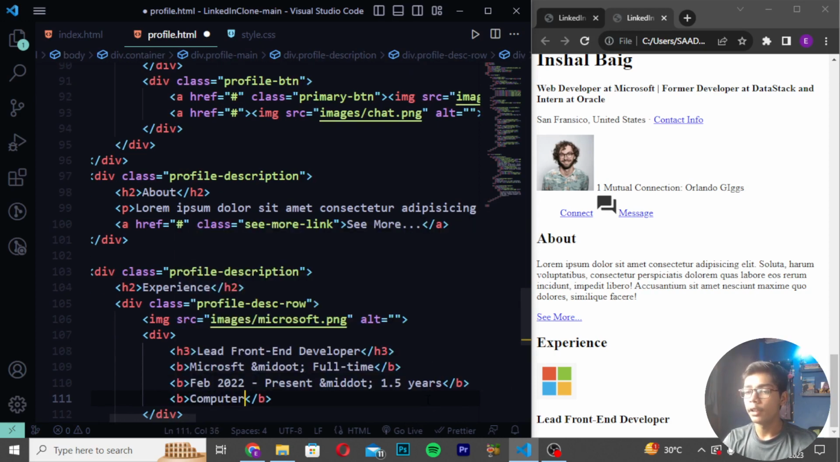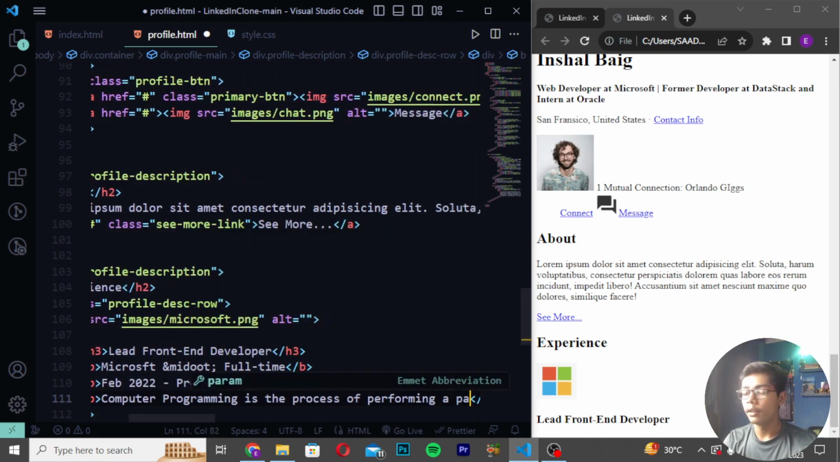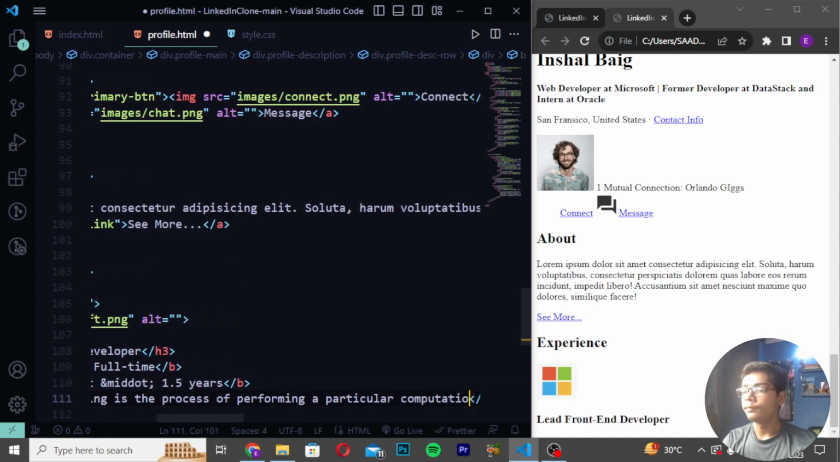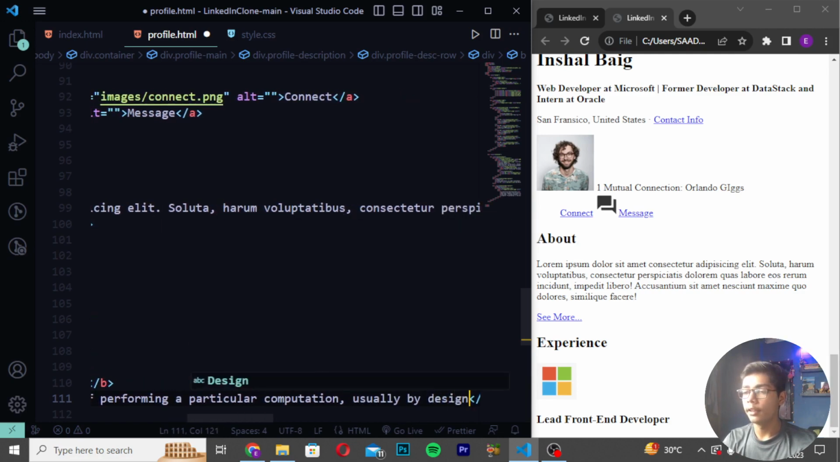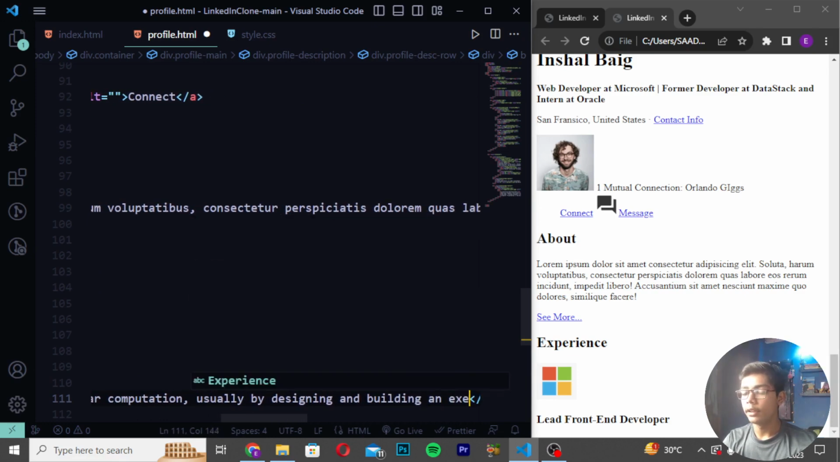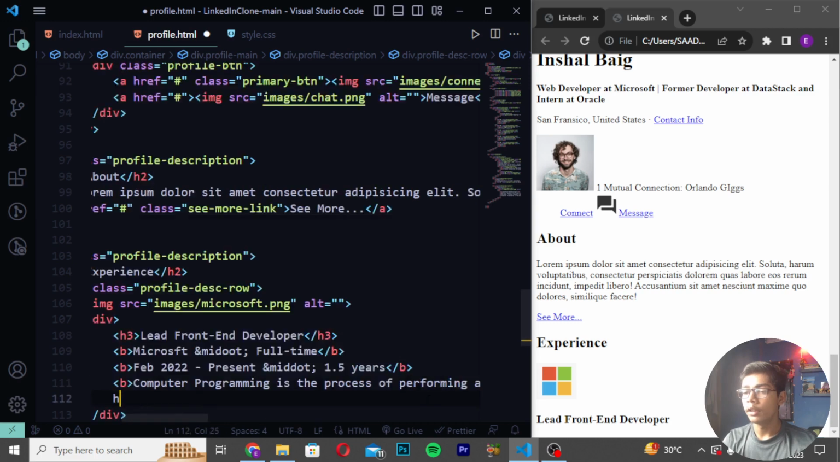Then I will now write here computer programming, and I will write is the process of performing a particular computation. Then I will now write usually by designing and building an executable computer program. Now when you've just written this, you have to move down, create HR tag.